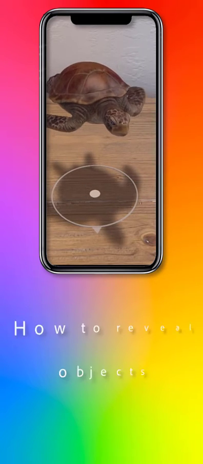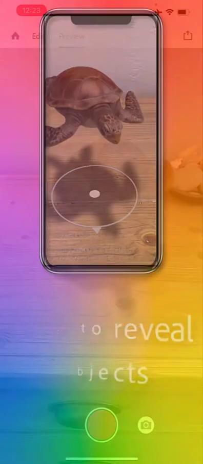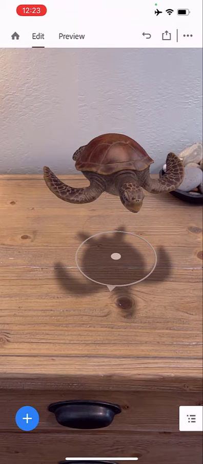Alrighty, today we have a quick tutorial on how to reveal an object in your scene that you don't want there in the beginning. So it's pretty quick, so let's do it. Alright, so let's come into edit and see our turtle there.